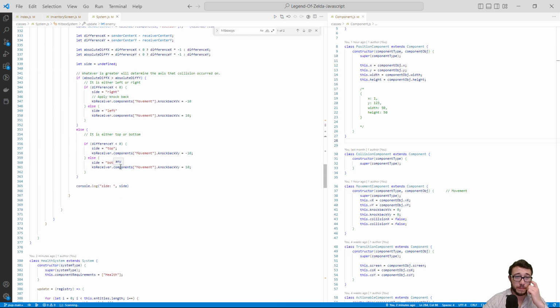Knockback right. Well, actually, these values must be inversed. This was incorrect because if it's coming from the right, it needs to be pushed to the right. If it's coming from the left, then it needs to be pushed to the left.